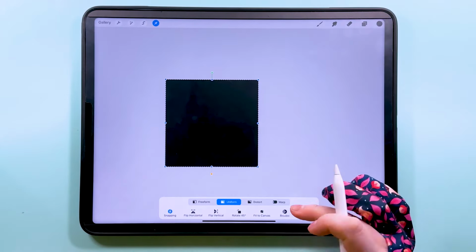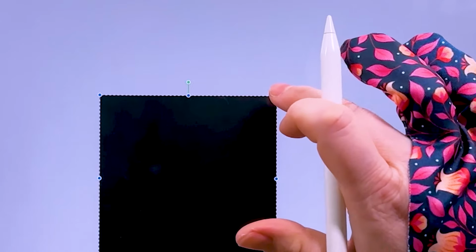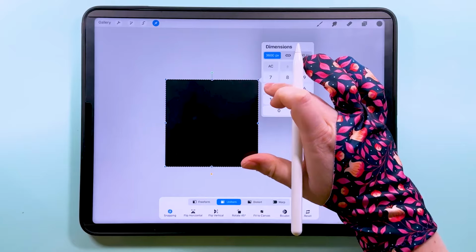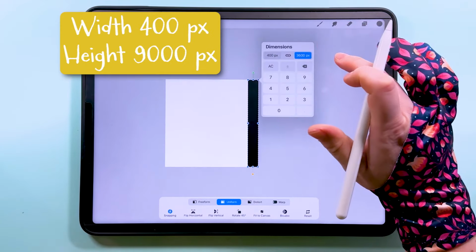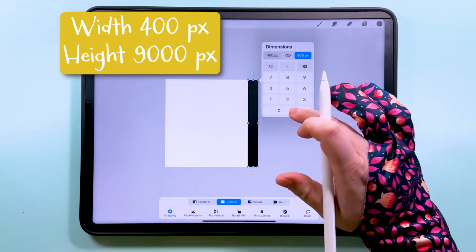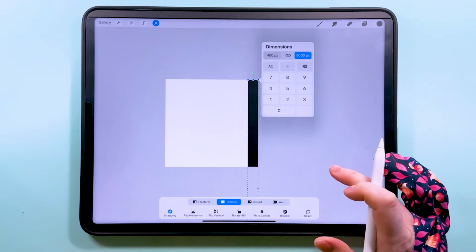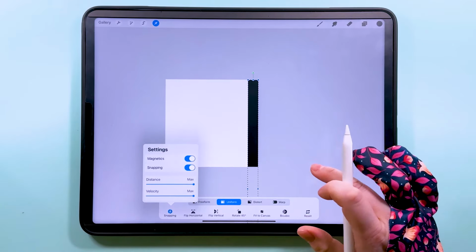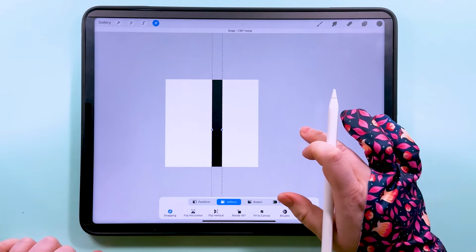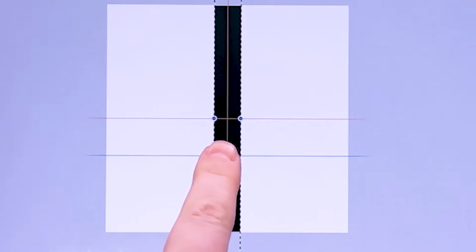I'm going to tap up here to transform, and I'm going to tap this blue node here. I'm going to unconstrain the image by tapping on this link, and I'm going to change it to a width of 400 pixels. And then this box here is for the height, and I'm going to change this one to 9000, just so it's going right off the edges. Then I'm going to make sure I've got snapping and magnetics turned on, and then I'm going to drag this and center it in the middle of the document like that. You can see those orange lines intersecting there.